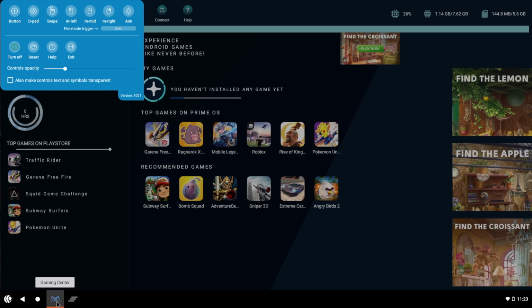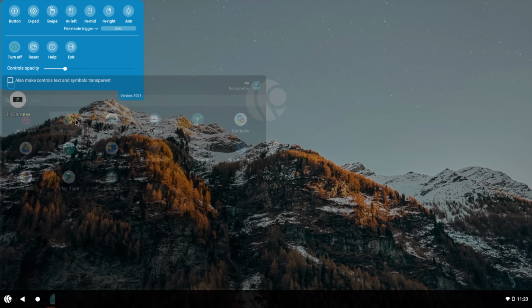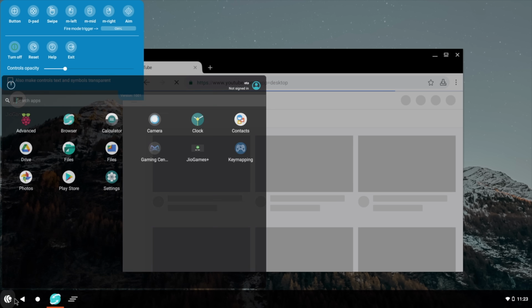To close everything down, we can go to the very bottom. It'll bring our bar back up, or if we go up to the top. Now, again, we'll go to the browser, and let me close this out here.